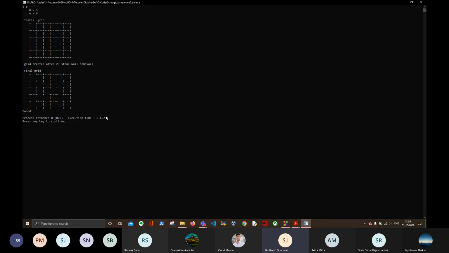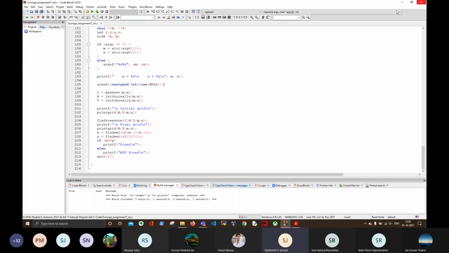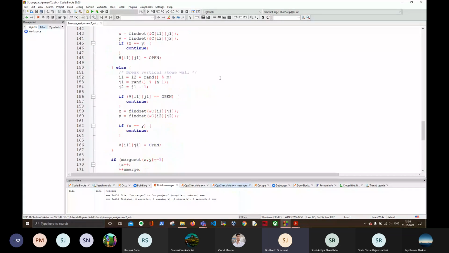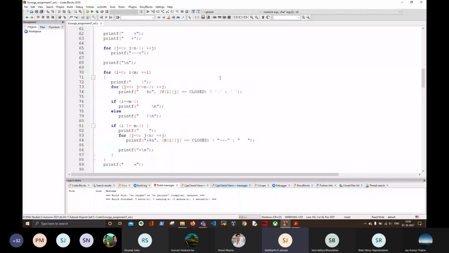And of course, there are ways to optimize your randomization, but I would leave that for you guys to figure out. And if you do not want it to keep running multiple number of times, I would leave that for you guys to figure out. This is just one model solution that we have. So maybe if you look at the code, I'll probably just go over the horizontal and the vertical wall thing, because that is also important here.